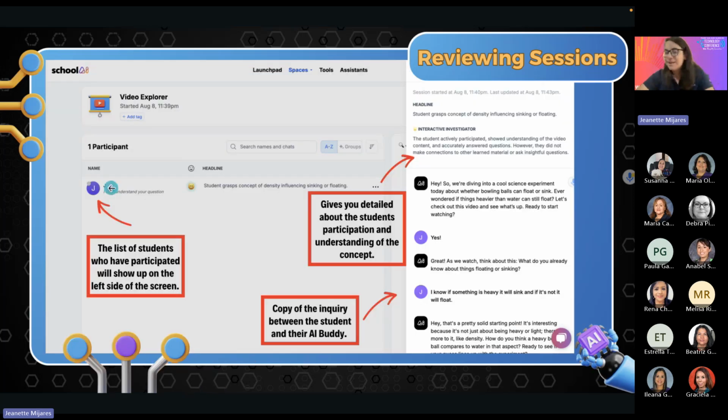Yeah, so if you notice here, in this particular session, since I was the one doing the trial, you will see that I entered, and this is what it said: student actively participated, showed understanding of the video content, and accurately answered the questions. However, they do not make connections to other learned materials or ask insightful questions. So that kind of gives you an idea already of how the conversation that you're about to read is going to go.